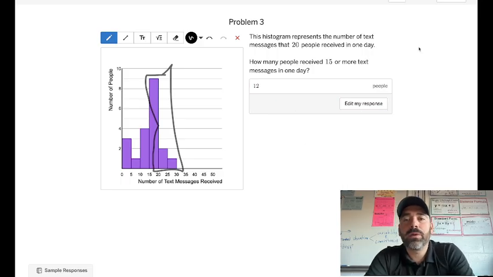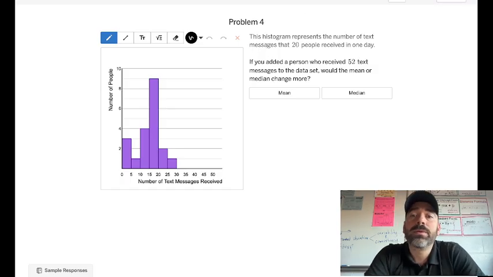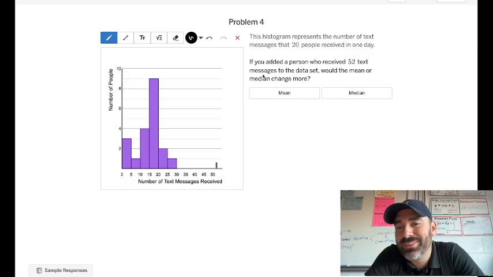All right, let's move on. Problem number 4, same one, but if you added a person who received 52 texts, all the way over here, would the mean or the median change?